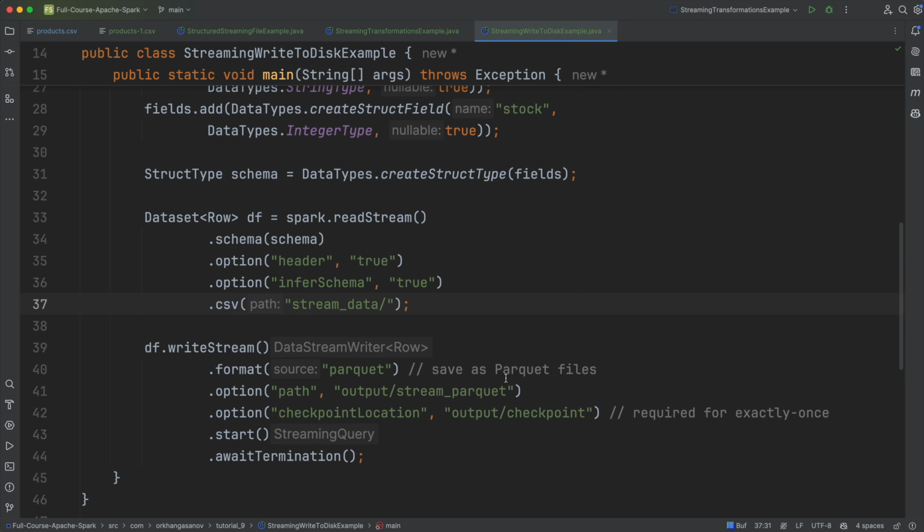So what do we do here, right? We are saving the format in Parquet, and for the path we are using the output stream Parquet, and also we are using the checkpoint location. What's the checkpoint? Let's say that if our pipeline crashes, next time it will start from the checkpoint. That's used for the exactly-once semantics. Otherwise the data might be processed twice.